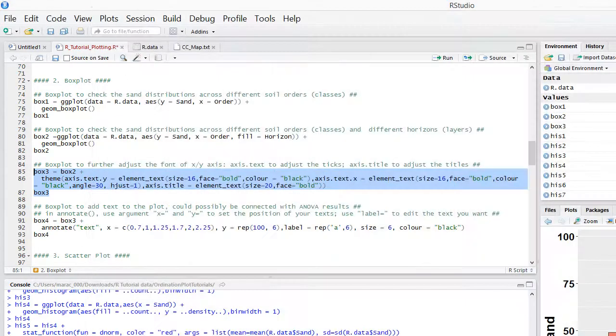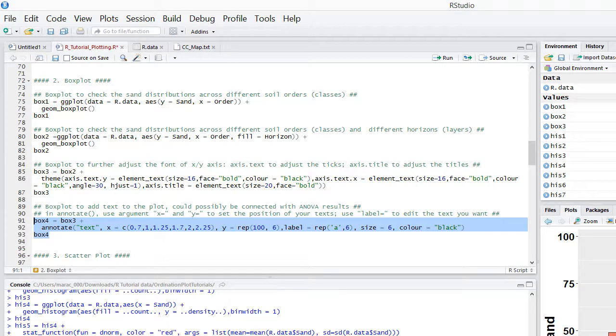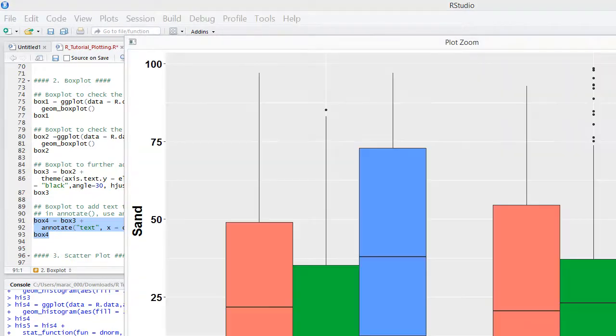Again, for box 4, I also want to add some text at the top of each of those boxes. Why do I want to do this? I think some people want to talk about the ANOVA test in the following lectures. It basically tells you whether those two data sets are significantly different from each other.